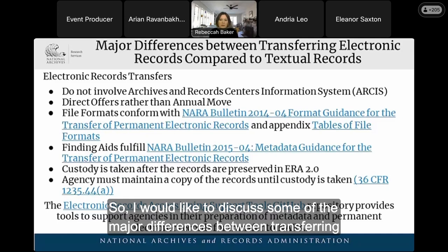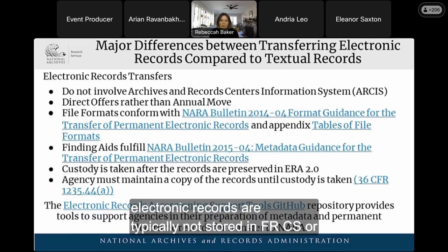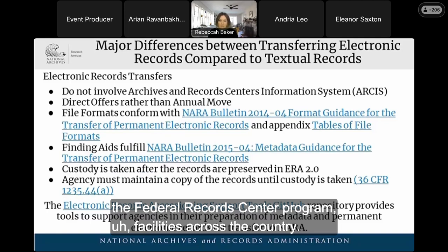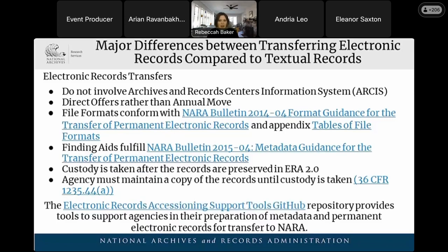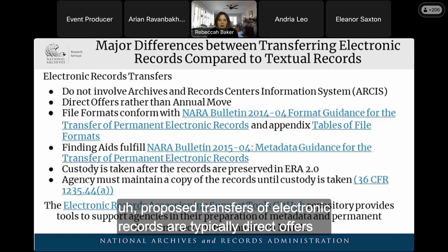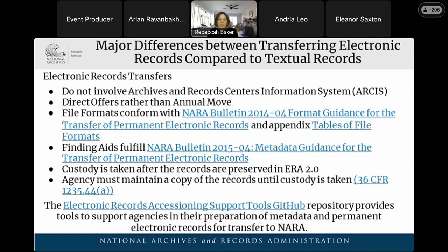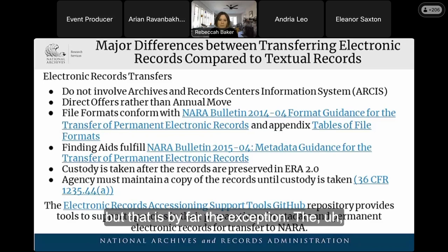So I would like to discuss some of the major differences between transferring electronic records and textual records. First of all, electronic records are typically not stored in FRCs, or the Federal Records Center program facilities across the country. So these transfers to NARA do not involve ARCIS. And that's one major difference between the annual move transfers that are typically the textual accessions. As a result, proposed transfers of electronic records are typically direct offers rather than any annual move. We may receive annual move accessions, but that is by far the exception.